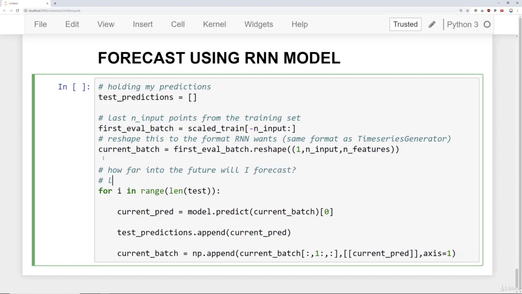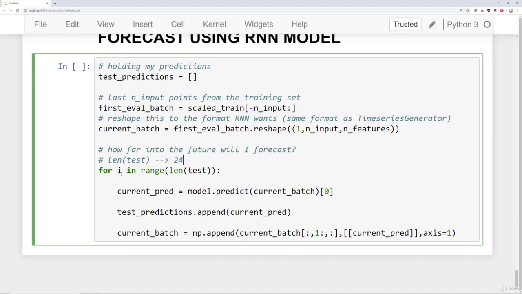Now, this is where I decide how far into the future I will forecast. And right now, it's just going to the length of the test set. But you can always swap this out to be however many points in the future you want to predict. If you want to predict 24 points into the future, simply replace length of test with 24. And so what happens is you'll predict the 12 of the test and then a further 12. That's assuming you don't retrain your model on the entirety of the data set, which you should probably do. But right now we're just doing the evaluation part. Okay, so I'm going to forecast the length of the test set into the future, 12 points.